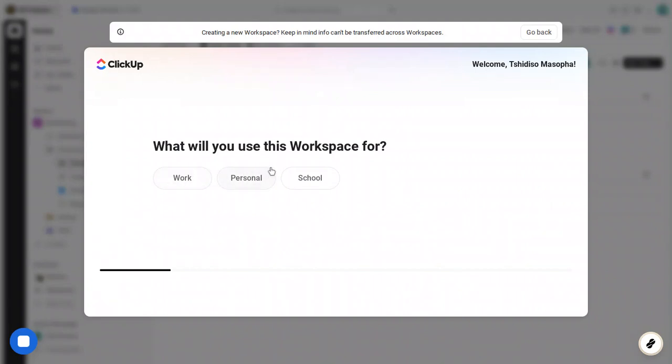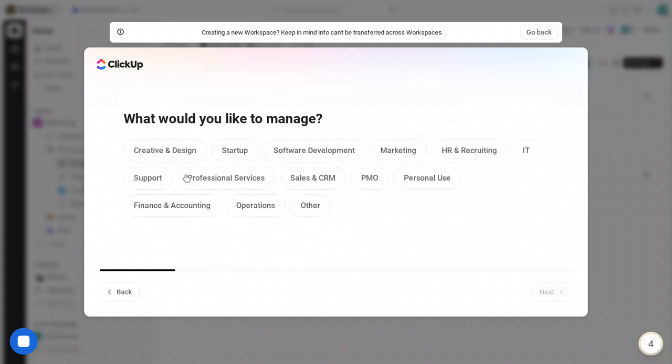Next, you'll be asked what you want to use your new workspace for. This helps ClickUp tailor some defaults and suggestions. Choose the option that best describes your use case. For the purpose of this walkthrough, I'll pick Work, which is a great fit for most professional teams. Don't worry too much about getting this perfect. It won't lock you in. It just gives ClickUp a hint about templates and features you might want right out of the gate.